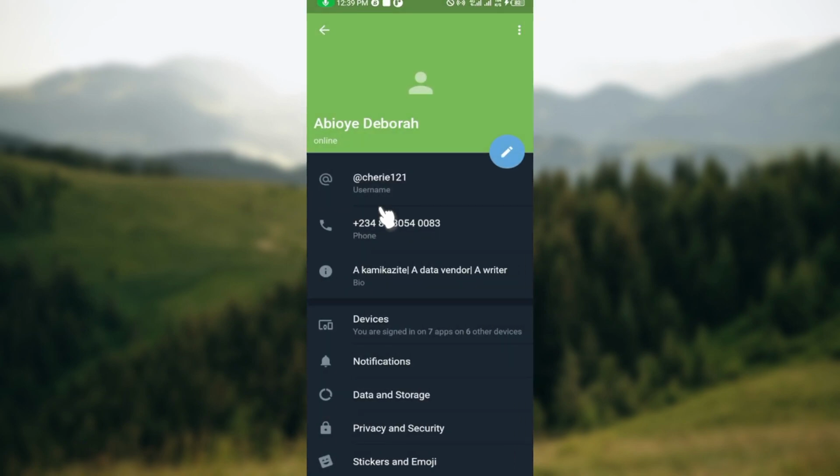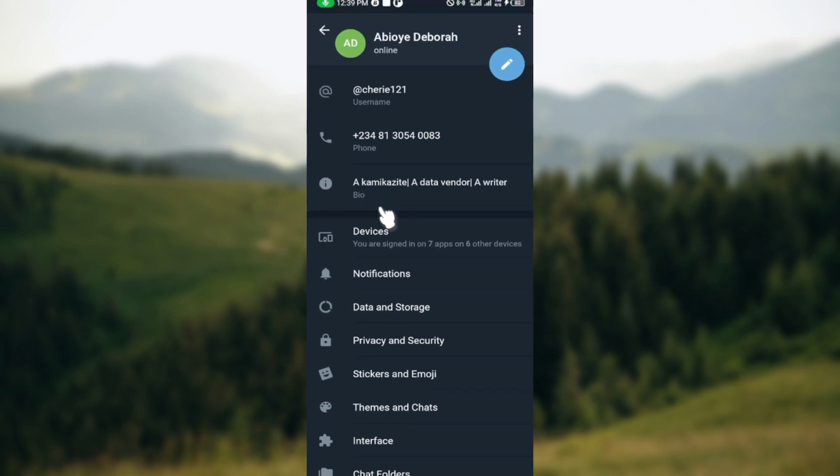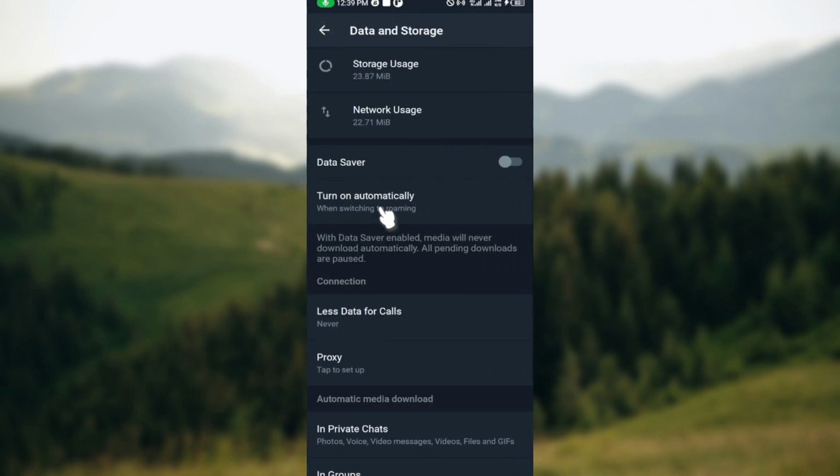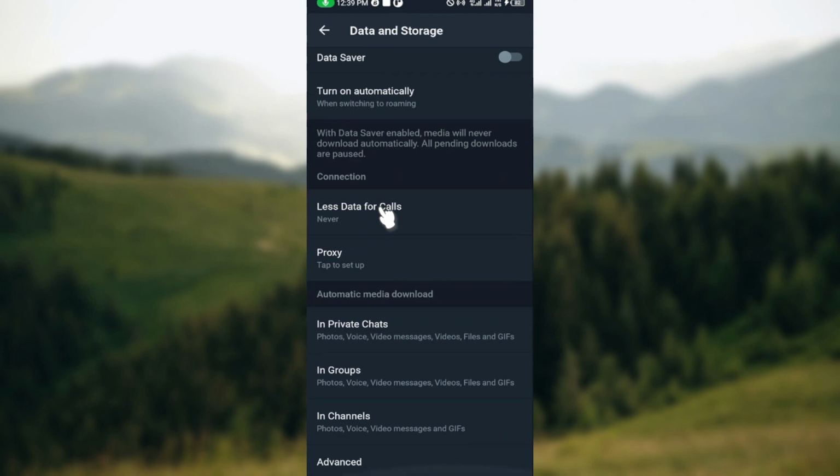Then once you select settings, you will be brought to the settings page. On this page, you can see options like devices, notifications, data, and storage. So that is our focus. Just click on it. And then on the data and storage page, scroll down until you can see automatic media download.